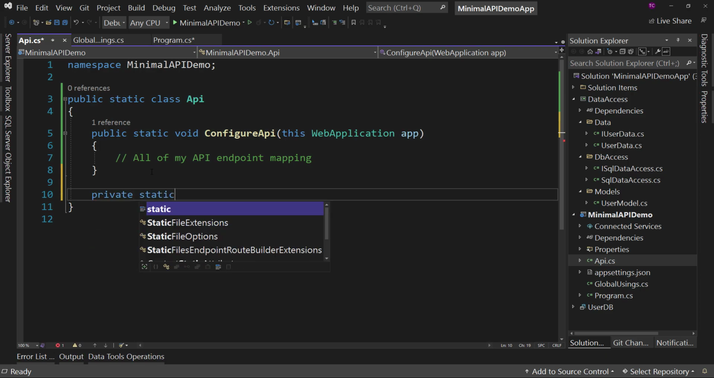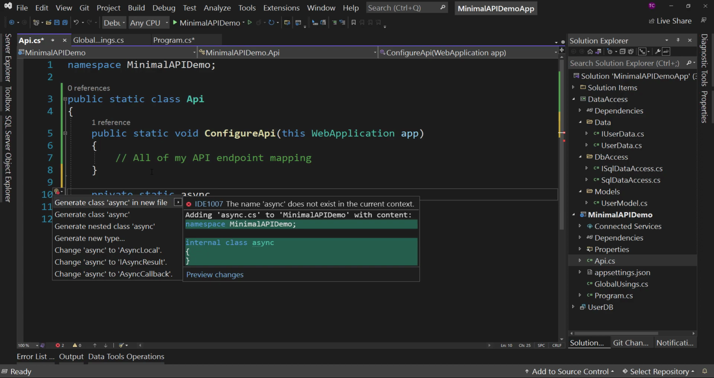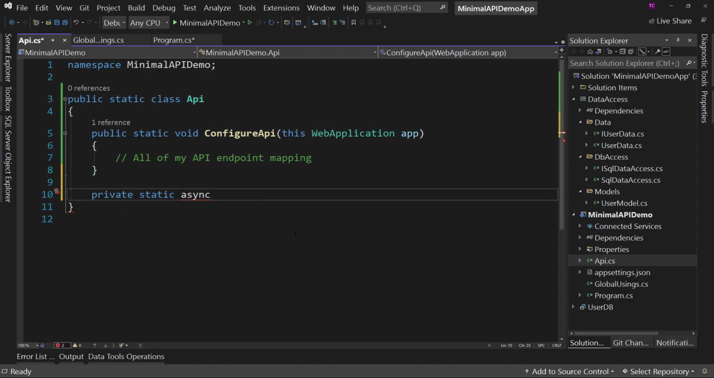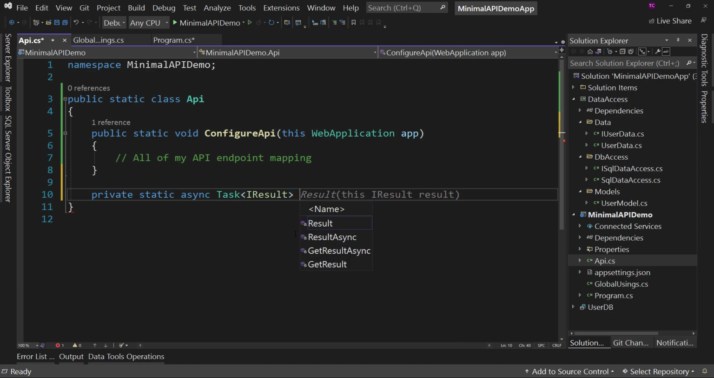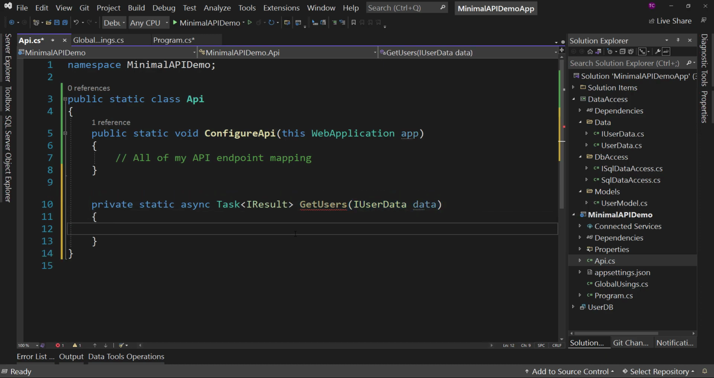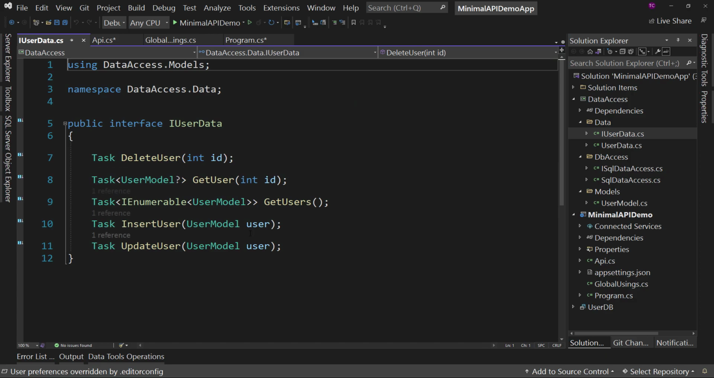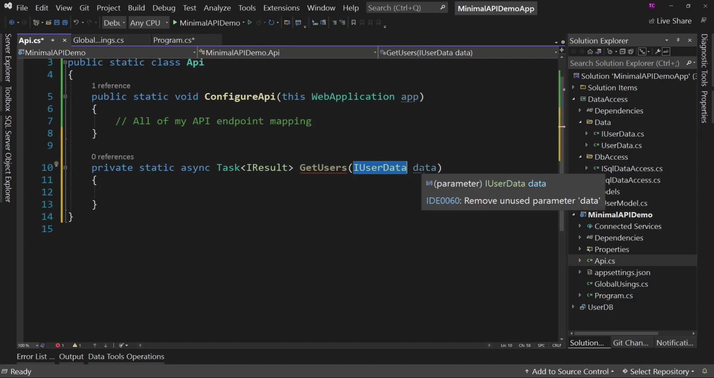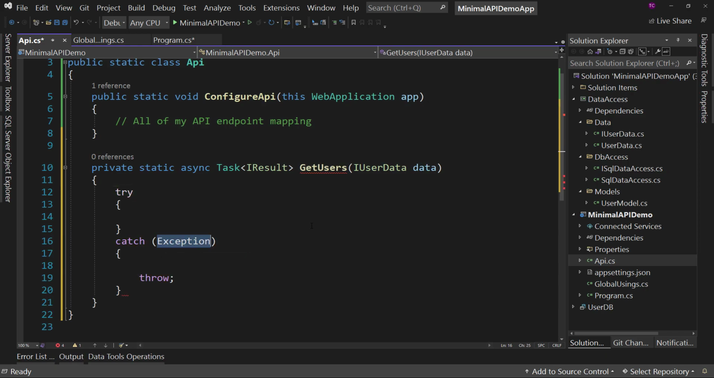So private static async, because it's an asynchronous method, and we have to add a... not sure why it's yelling at me yet. We'll wait for that. async Task<IResult> GetUsers, IUserData. So this method right here is actually going to ask the dependency injection system for IUserData. Remember that IUserData is this right here, which gives us our five methods. So it's going to ask for that, and this method is going to be called GetUsers, which gets all the users. Let's wrap this in a try catch.